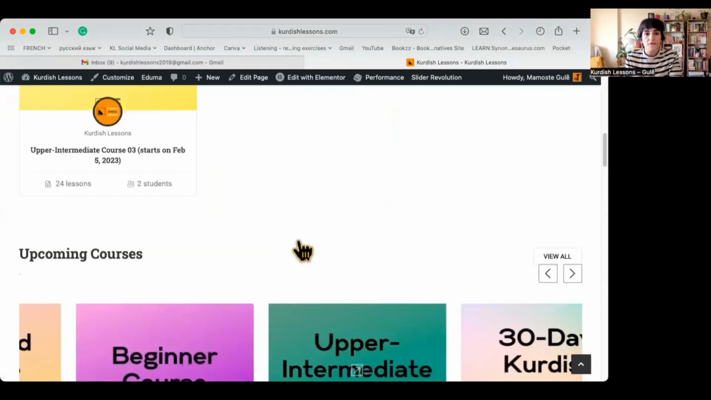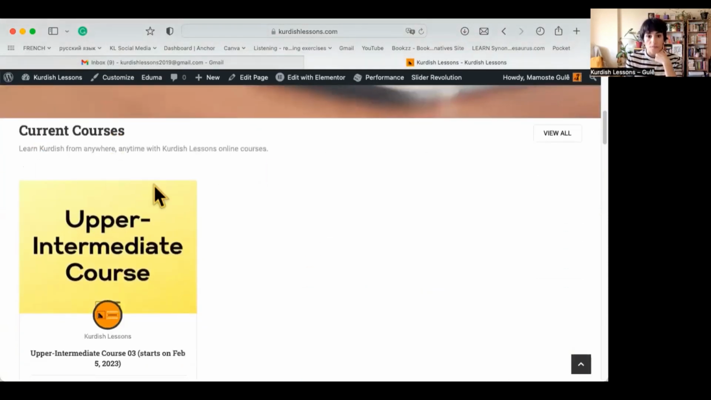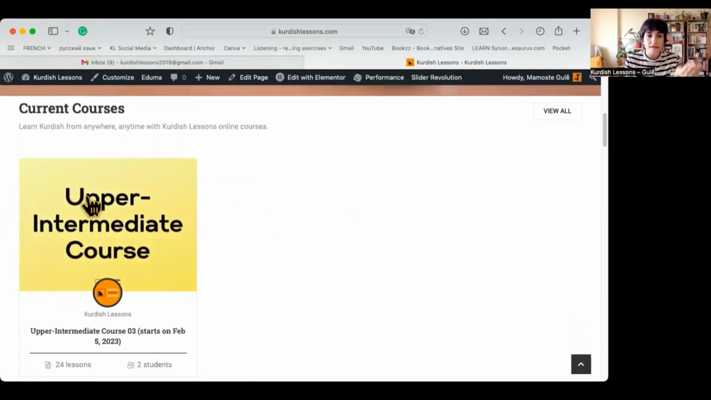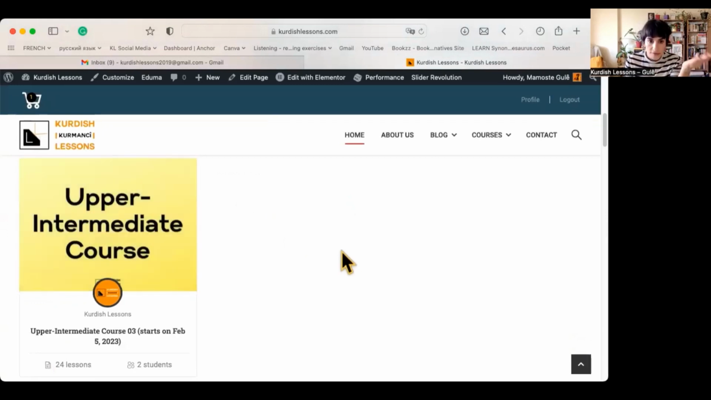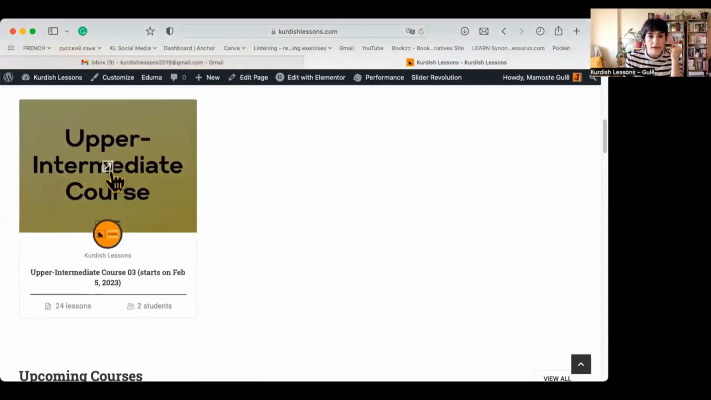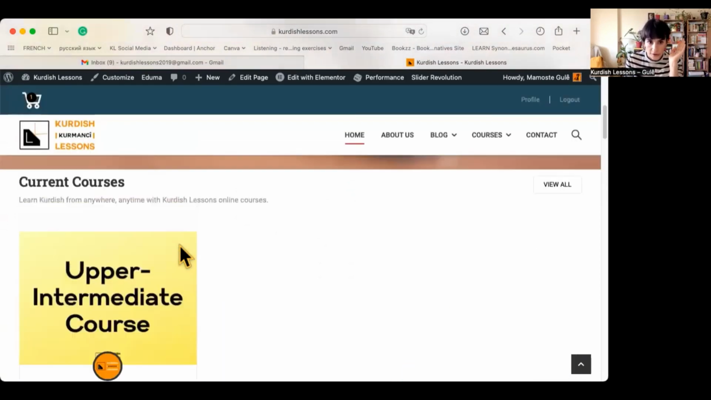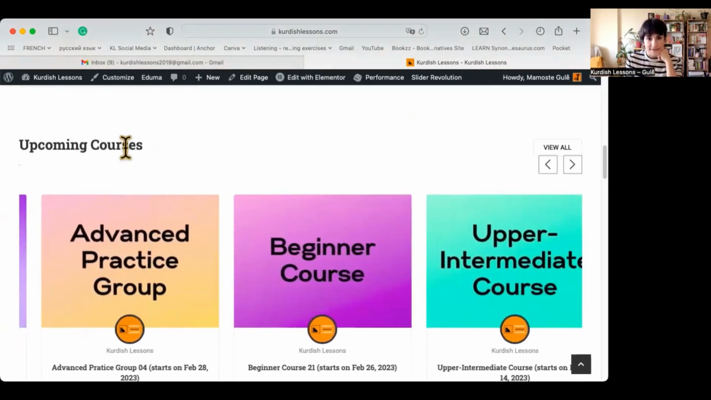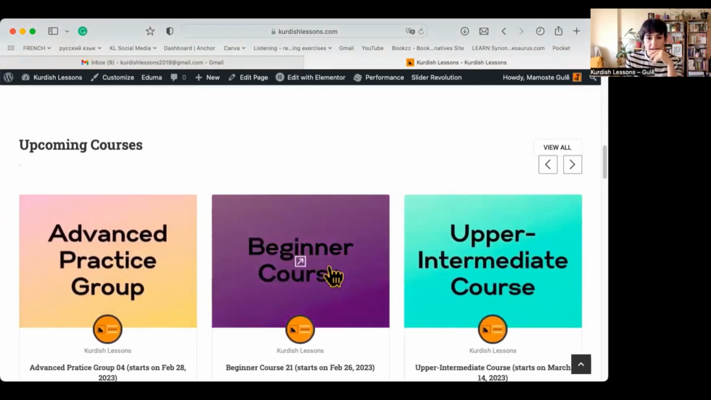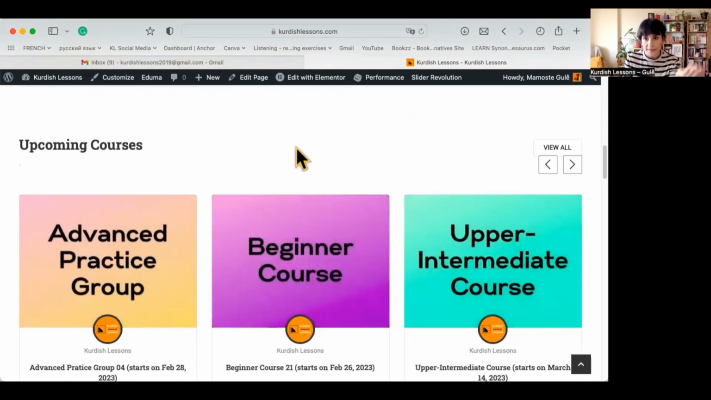When we go further, you see here there are current courses. These current courses mean we are giving this course now. Our upper intermediate course started 2-3 weeks ago. And next you see upcoming courses. In February, we have a beginner course, an advanced practice course, a new upper intermediate course, and an elementary course.